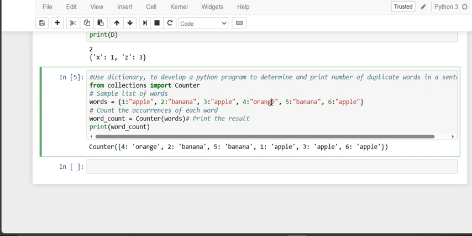Apple is there once and orange is there once. So what output I'm supposed to get? It should say apple is coming twice, banana is coming twice, the rest all is coming once. So how do you do it? Actually in Python there is a module called counter, which is under collections. So from collections import Counter, if you just call the Counter function, it will do the job for you in one line. You don't have to write special code. So Counter, and in that you give words, and this will give the word count.